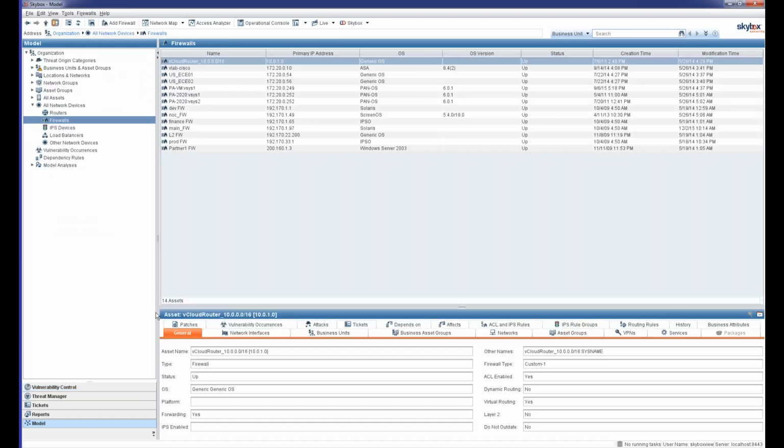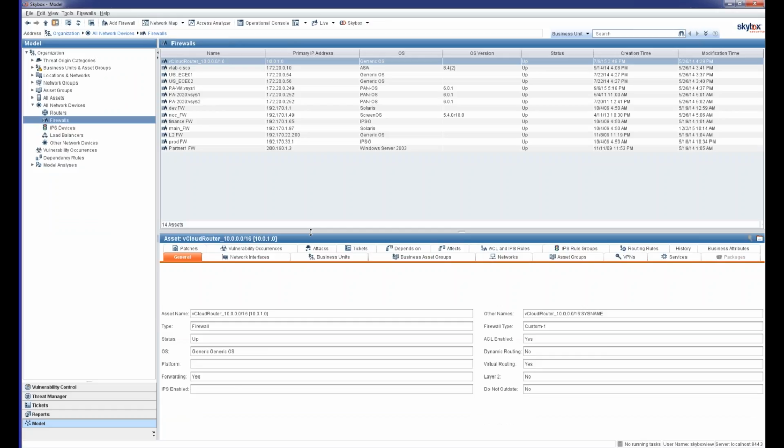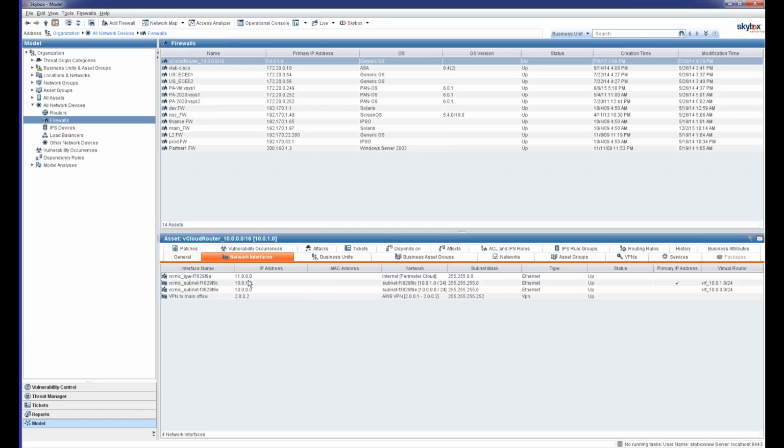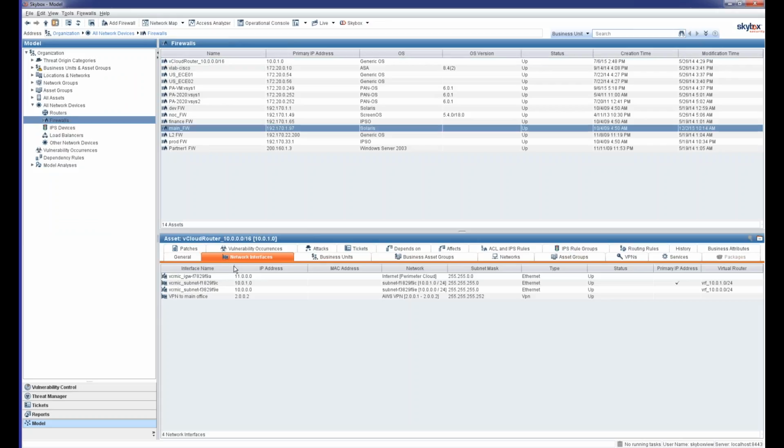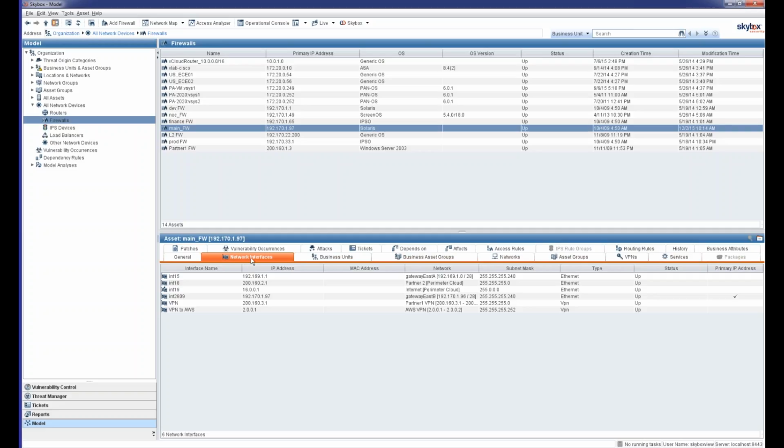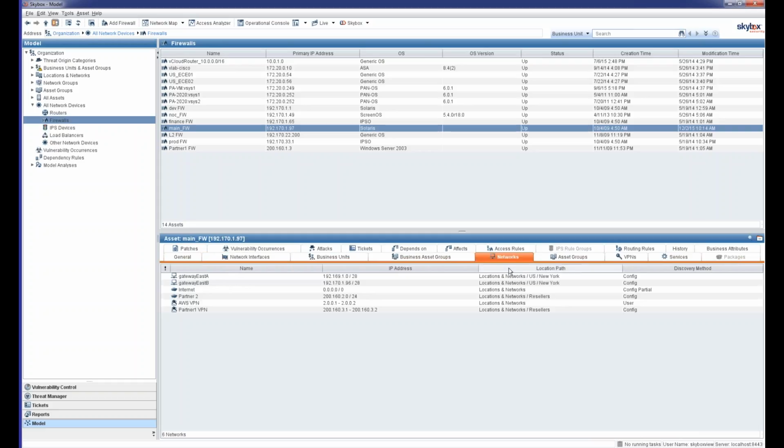So the first thing that the Skybox collector does with that after retrieving it is to normalize that data. So we want to build up a consistent picture about that device. So how is it physically and logically attached to the network? What network interfaces does this device have? So we can see here a list of interfaces that we've extracted from that device's configuration. But also, which network segments is this device directly attached to?